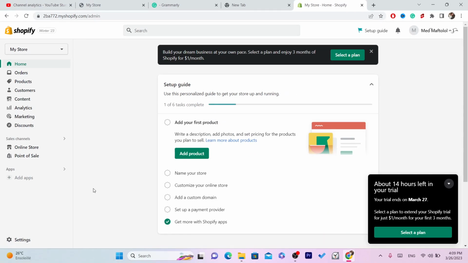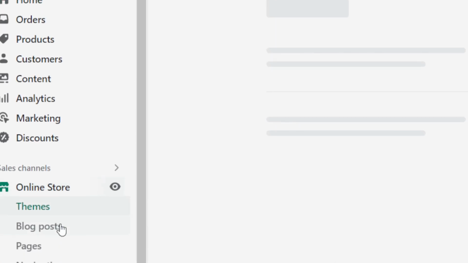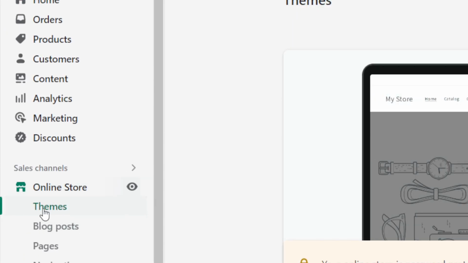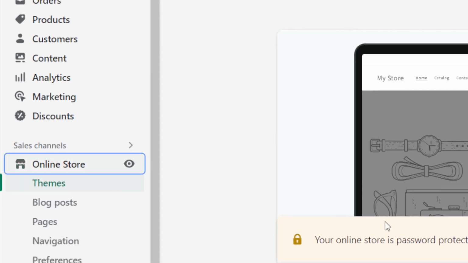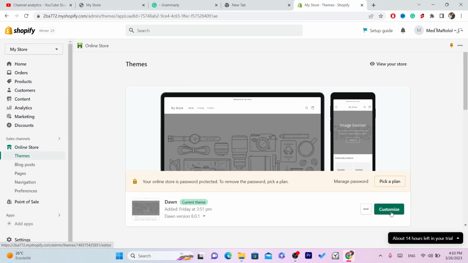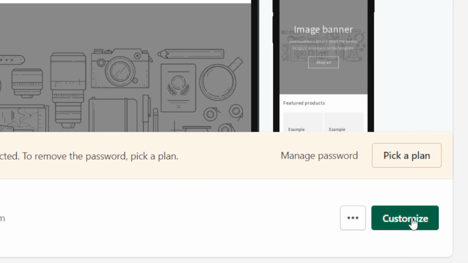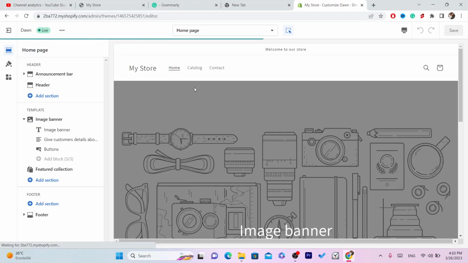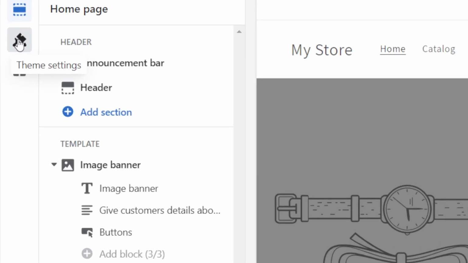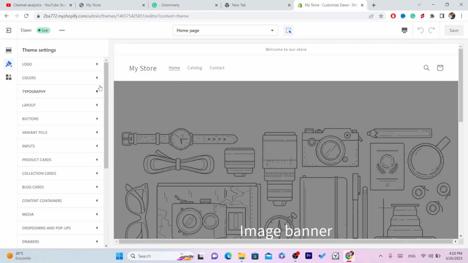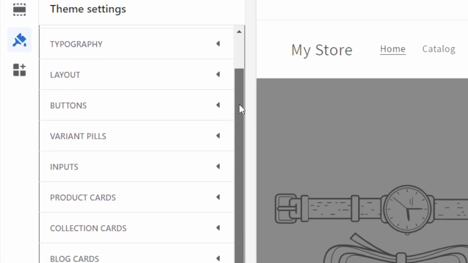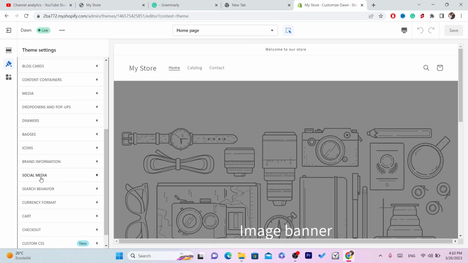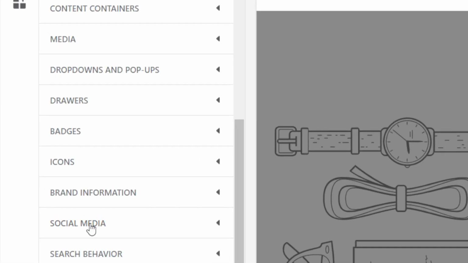Now, after that, guys, you need to click on online store here in the left. And it will take you directly to themes, as you can see. Now, what you need to do next is click on customize, as you can see. And you want to click on theme settings in the left. And you want to scroll down a little bit, okay? Keep scrolling until you see here social media, okay?